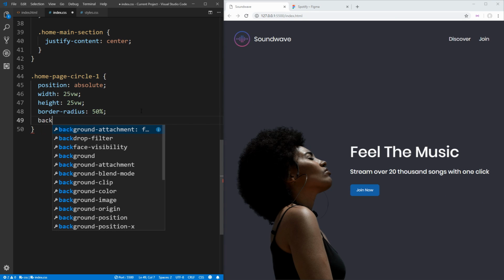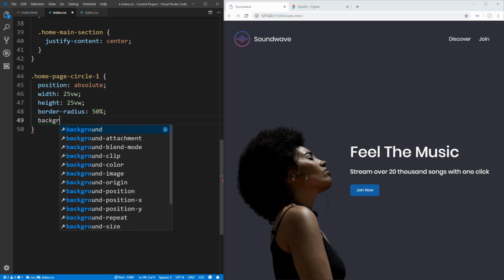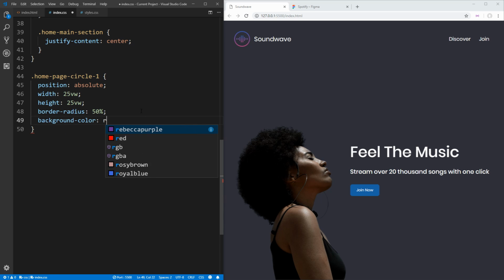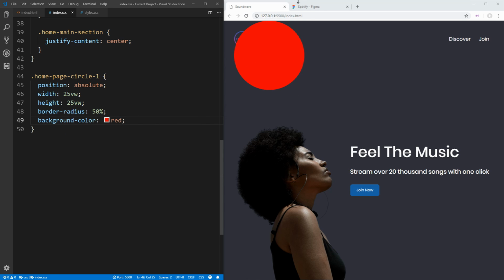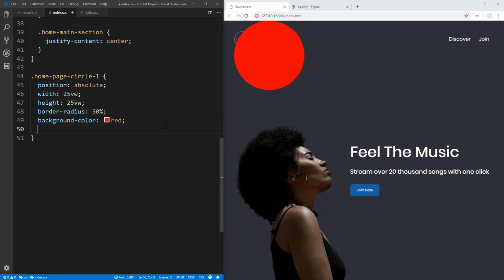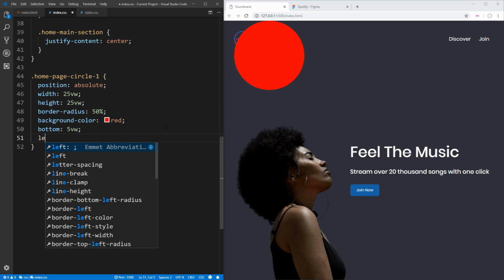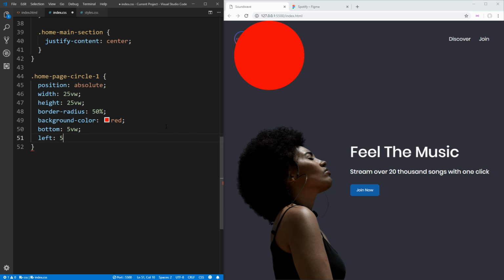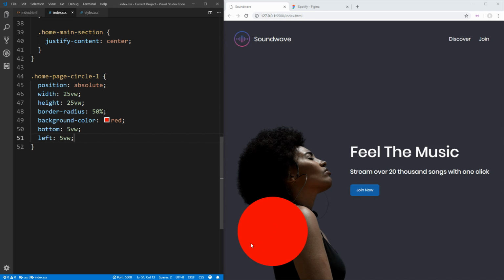In order to see this element, let's give it a temporary background color here. We'll just give it a background color of red. And as you can see, we have our circle, which is approximately the same size as this circle here. All we need to do is actually position this circle so that it's in the bottom left-hand corner of our screen. So we can use the bottom property to position it 5% of the screen away from the bottom, and we'll do the same thing with the left property, and we're going to put it again 5% of the screen away from the left. And if you save that, you now see that we have our circle down in the bottom left-hand corner of our screen.